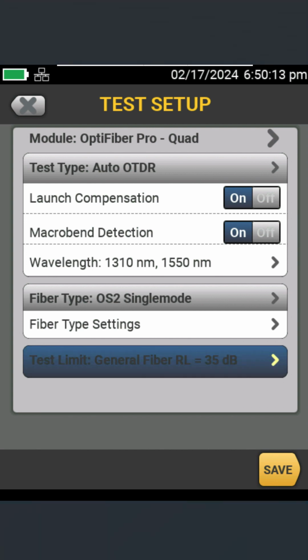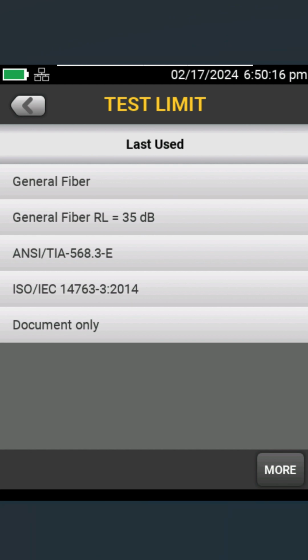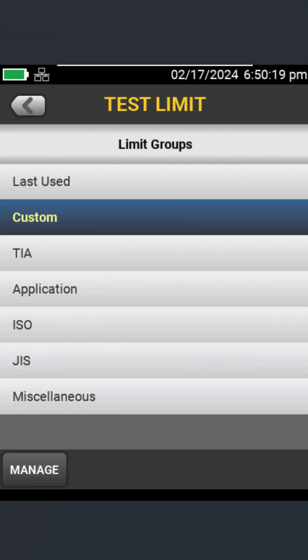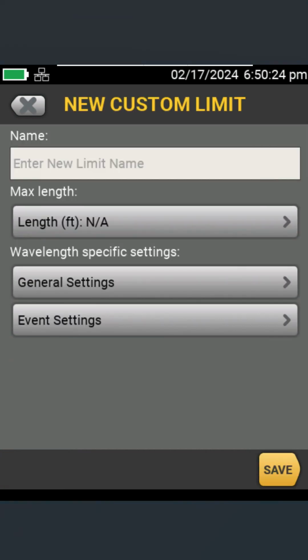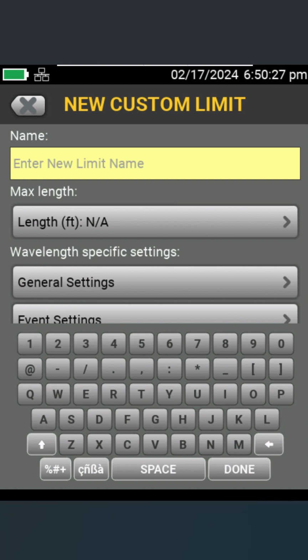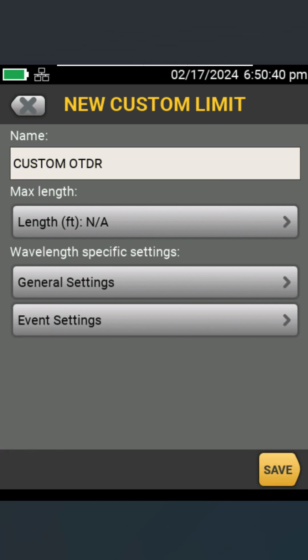So I'm going to come in here, I'm going to tap on the test limit, I'm going to go to More, I'm going to go to Custom, I'm going to go to Manage, and I'm going to go to Create. This is where I can create a new limit. So I'm going to say Custom OTDR. Done. Now I could set a length limit. I'm not going to in this case because we're not really worried about length that much. If we had an application that we were running across here and we wanted to make sure we didn't exceed a certain length, we could put that in.